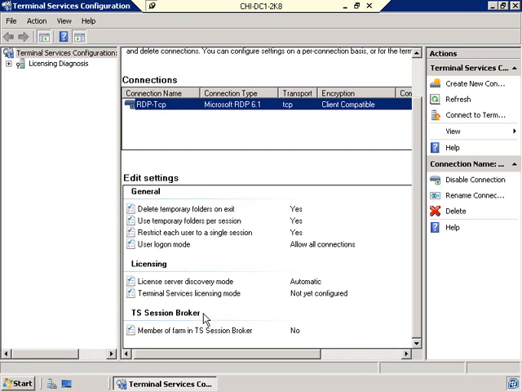All TS Web Access does is basically create the virtual directory in the default website on this particular computer. When we go to that client to make a connection to this terminal server, I'll show you that there is a URL already in place to make that connection. So the one thing that we still haven't really configured is the TS Session Broker.